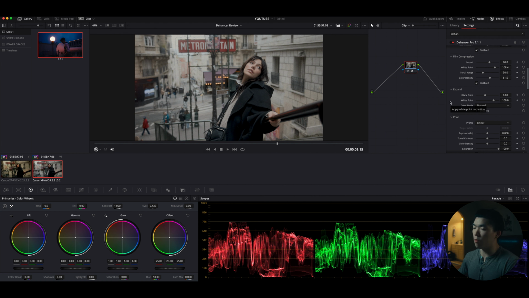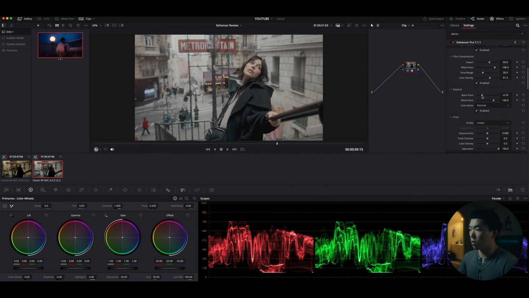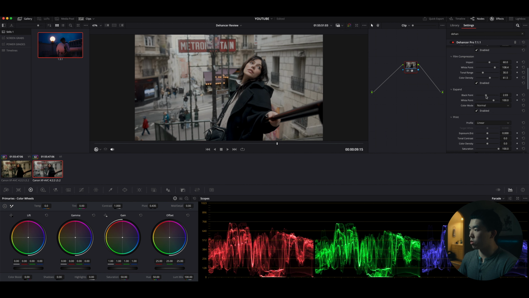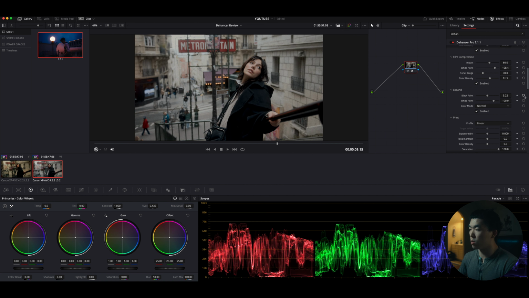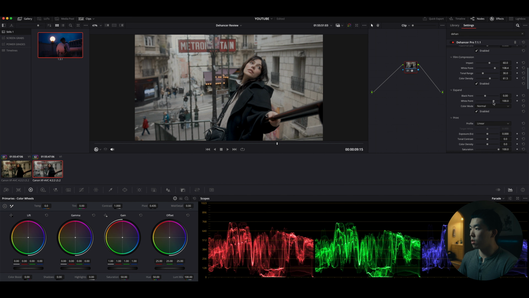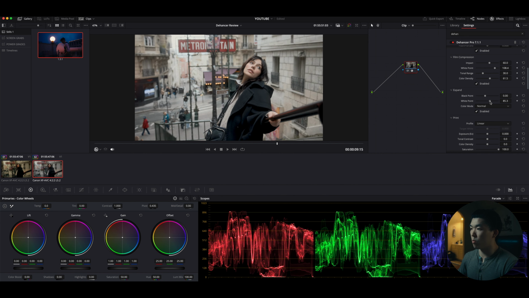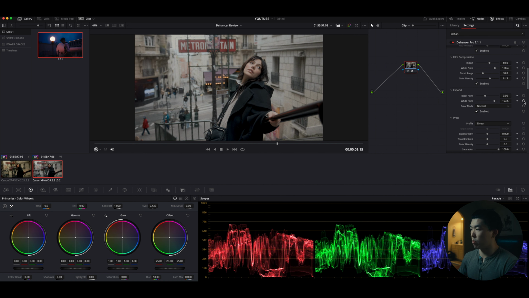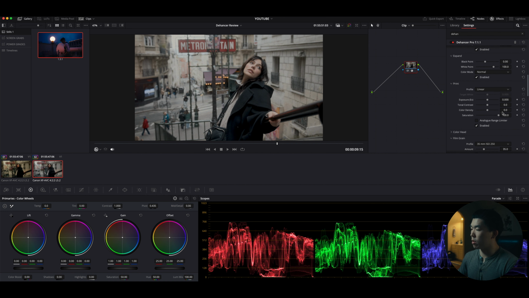So the opposite of film compression is going to be expansion, and it's pretty much what it sounds like. You can bring up your shadows here, lift them up, or push the blacks down, crush them if you want. I'm going to leave them as they are. Same thing with the white points. You could bring it up, bring it back down. So I like it how it is right there.